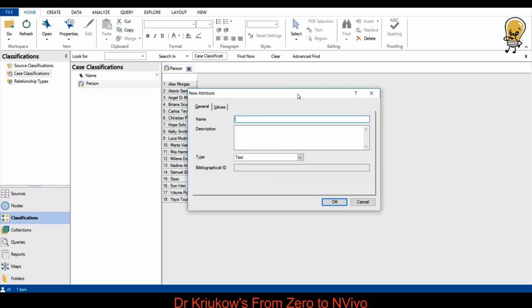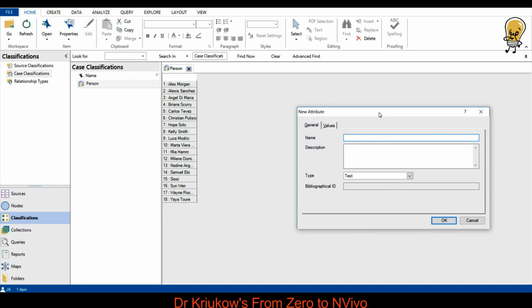Now, in general, what we will be doing is adding these attributes or these characteristics that we want to appear here in this table or classification sheet, adding them manually here. So what we need to do for each is decide on its name and decide on its format. So which is the format in which the values for this given attribute will appear.